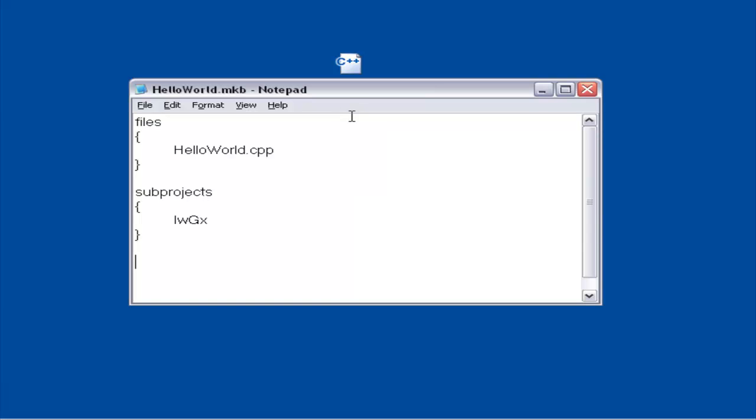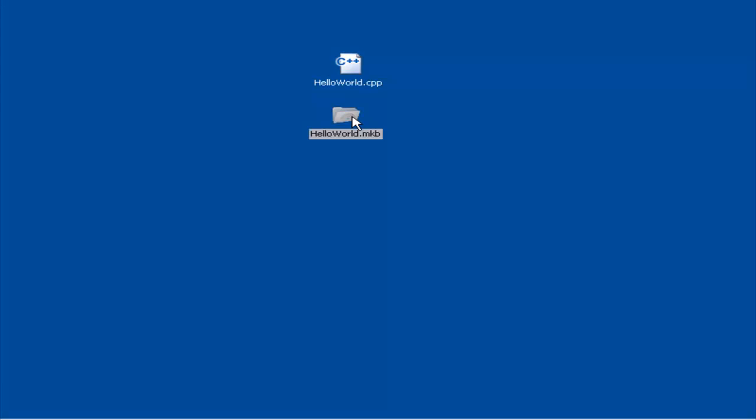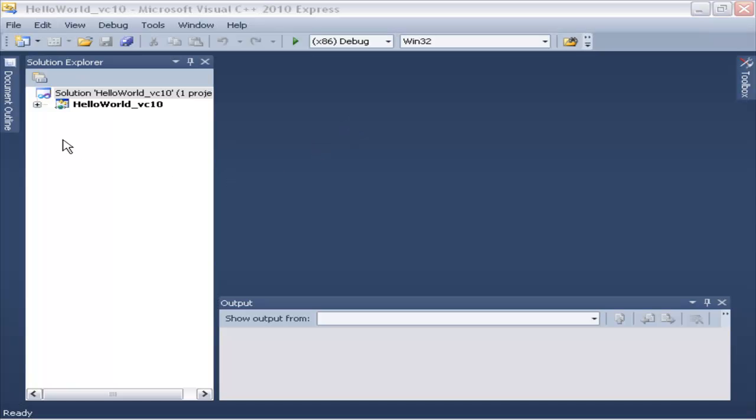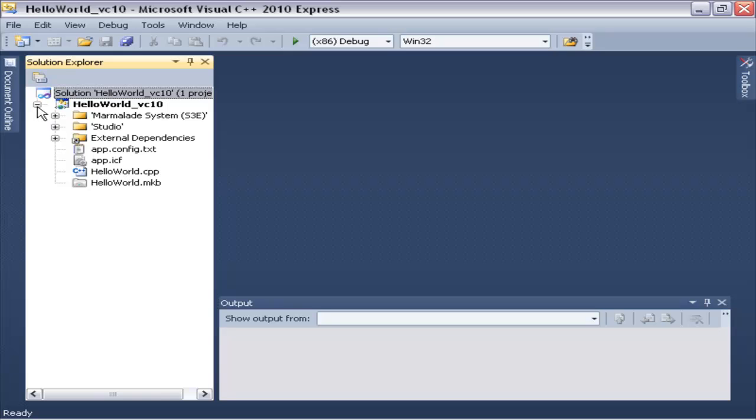Each Marmalade app starts with a simple text-based project file. In this case, our project file simply lists a single source code file and a single Marmalade library as a dependency. We can now double-click this file to automatically create a Visual Studio workspace for the Marmalade app. The Visual Studio workspace contains our single source code file.